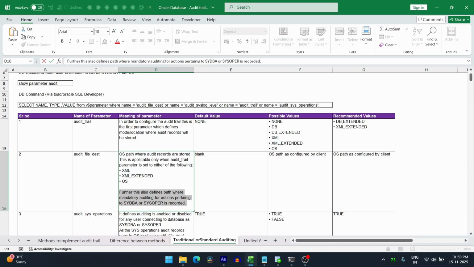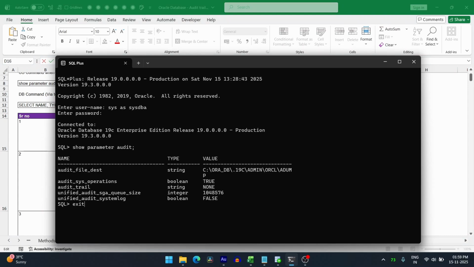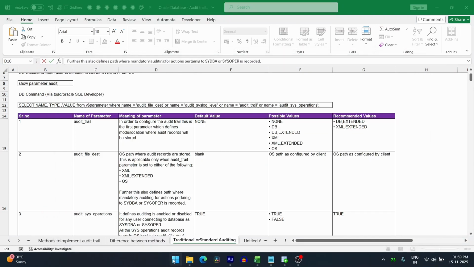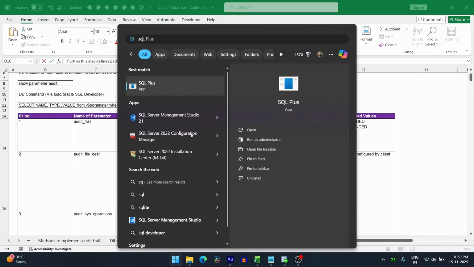There is a super user called sys, which has all the privileges, and any activities done through sys users are mandatorily recorded under the sys-based auditing. I will show you SQL*Plus. Once I exit it, I just run SQL*Plus and log in.